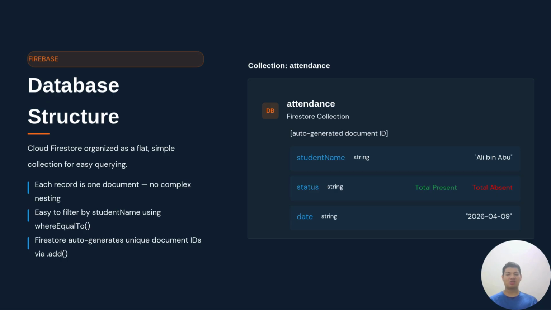Next, Firestore will automatically generate a unique document ID every time a new record is added using the .add() method. And when we want to retrieve records for a specific student, we will simply fetch by student name using .whereEqualTo().